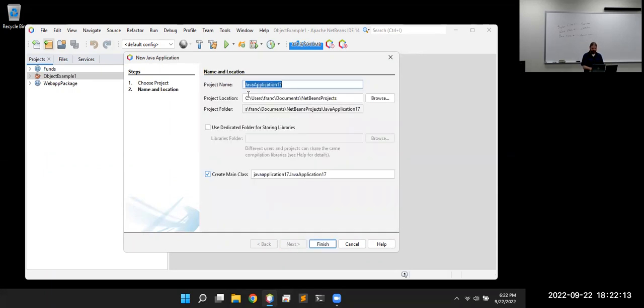I'll create a new one, and notice in the name, we've seen that a few times, right? I've deleted all the previous examples. Once I put those on GitHub, I delete them from both of them. But it knows that we're up to the 17th Java project. There's a static counter running there. So every time we create a new project, that static counter is going to increment by 1.